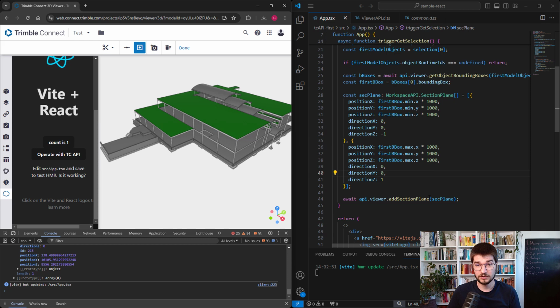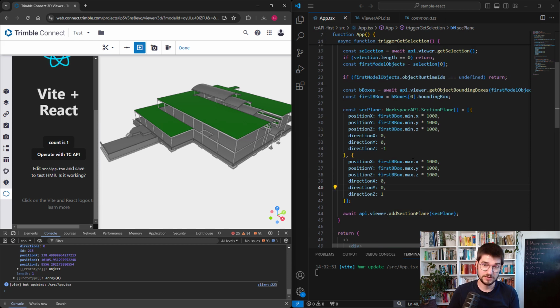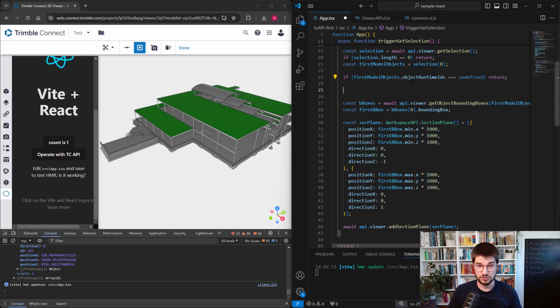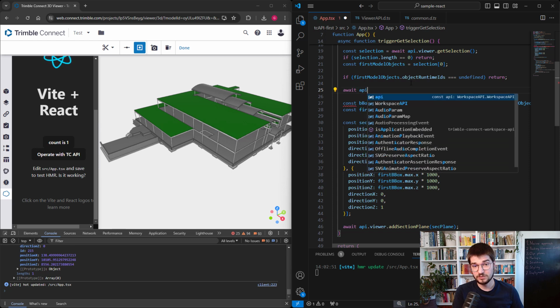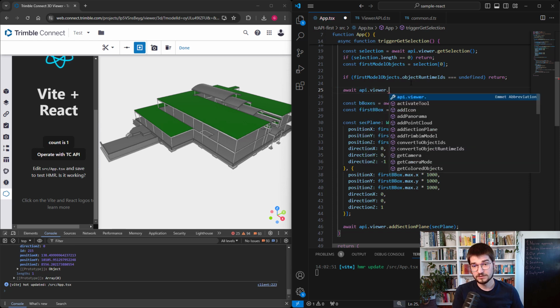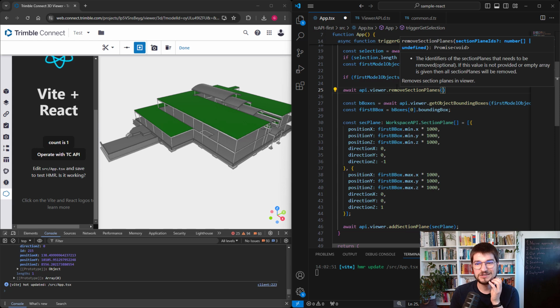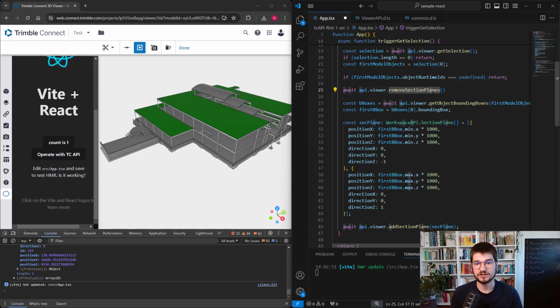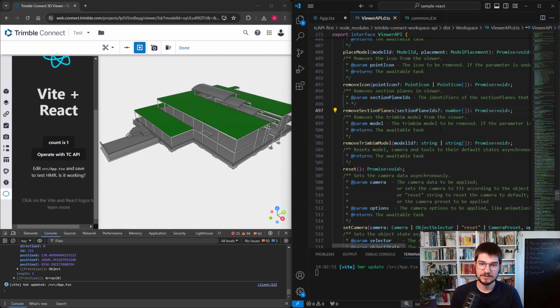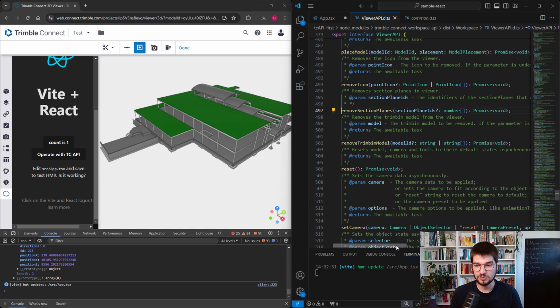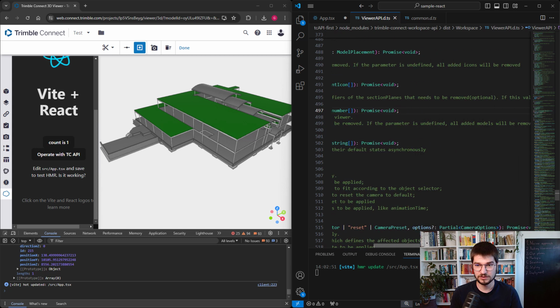And how can it be done? Of course, we need to check first where it should be done. So maybe after selecting, after ensuring that there is a selection, and let's see what the API offers us. So API viewer and section planes, and there is the remove method. Nice, but okay, what is needed? We need to provide the section plane IDs. Quite standard, because the API needs to know what exactly should be deleted.